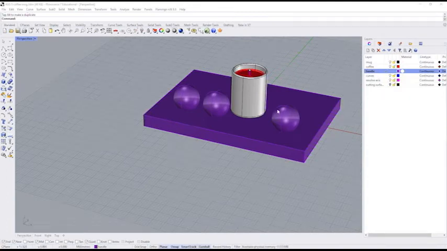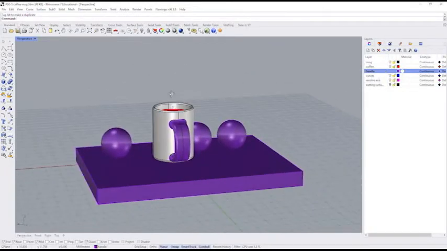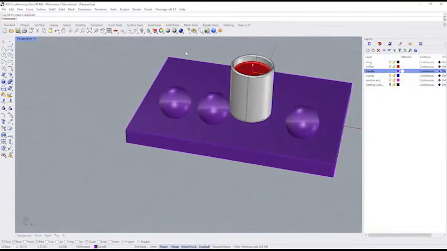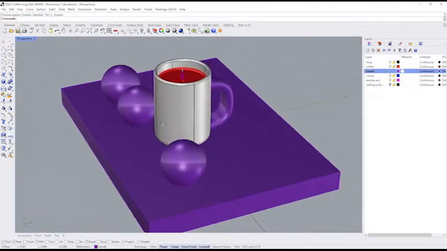Picking up where we left off. We've made our coffee mug. We've made something for it to sit on. And now we're going to focus on adding some color. Right now, let me just zoom extents here, and that will fit everything in quite nicely.